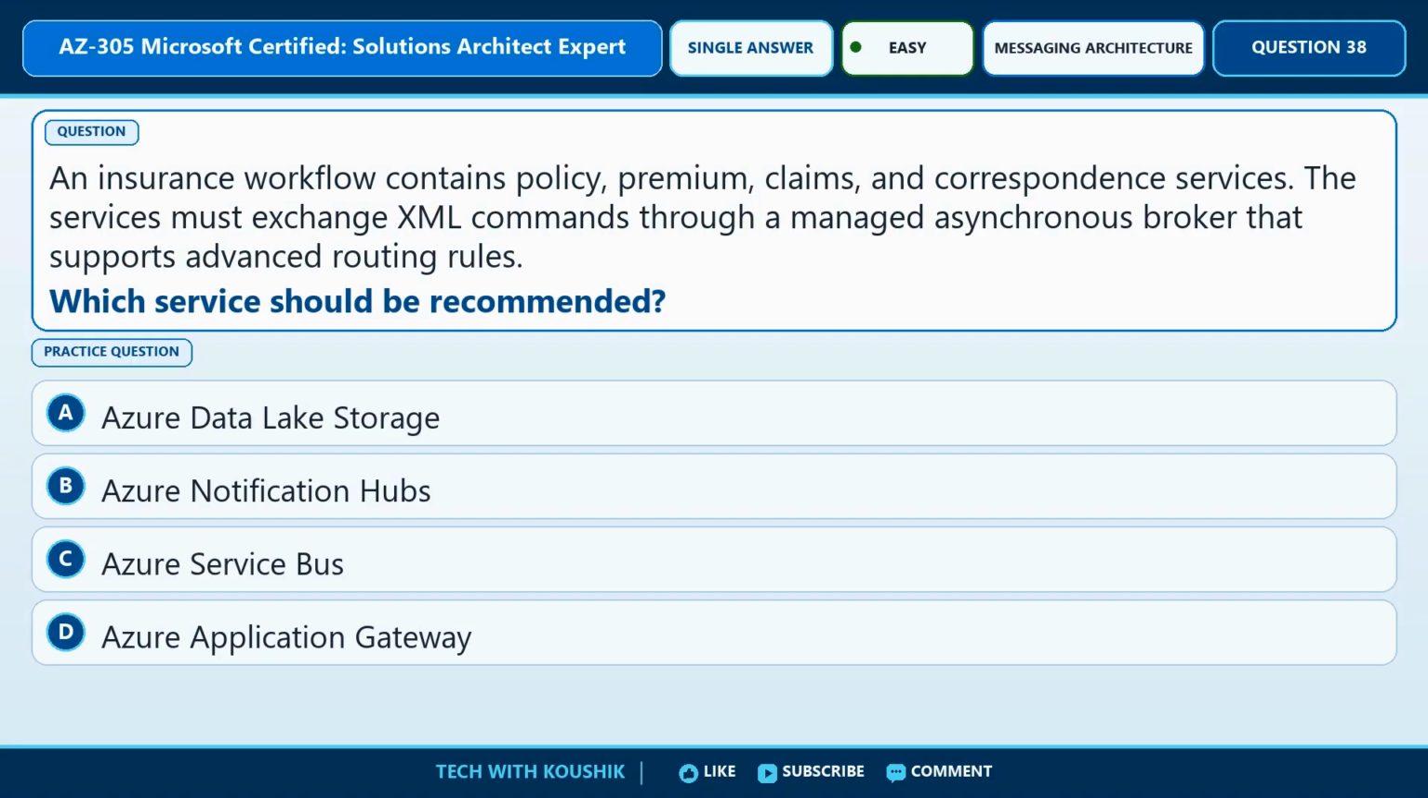Let us work through question number 38. The focus now shifts to messaging architecture. Begin by examining the scenario. An insurance workflow contains policy, premium, claims, and correspondence services. The services must exchange XML commands through a managed asynchronous broker that supports advanced routing rules. Which service should be recommended?